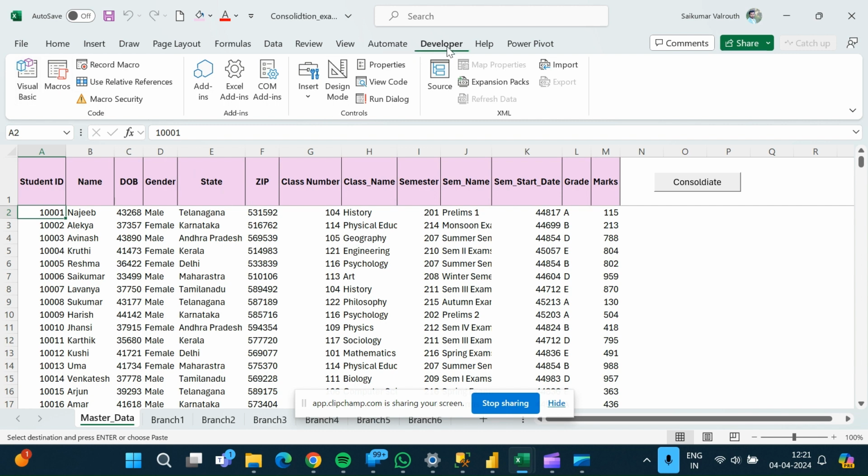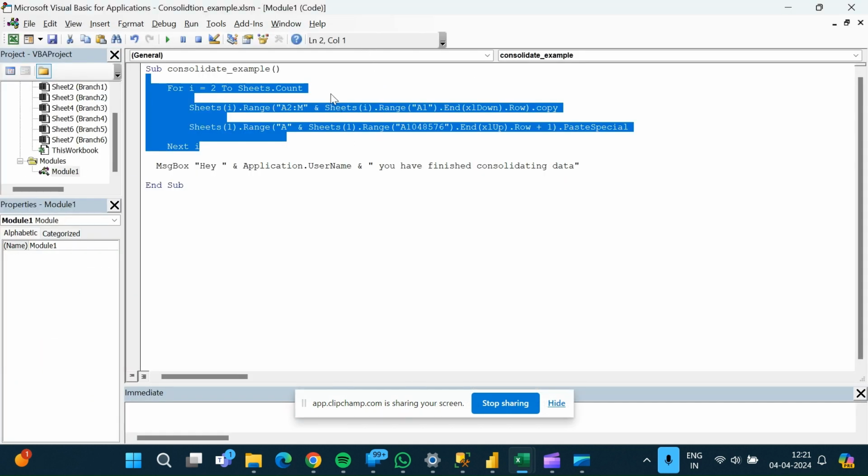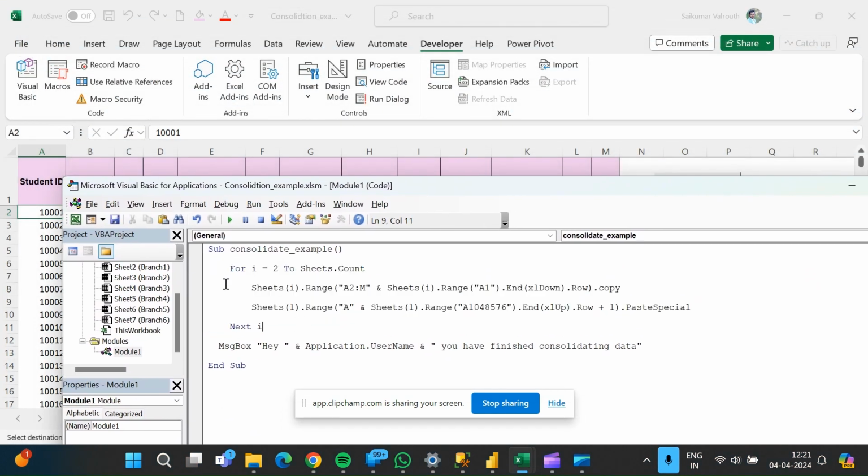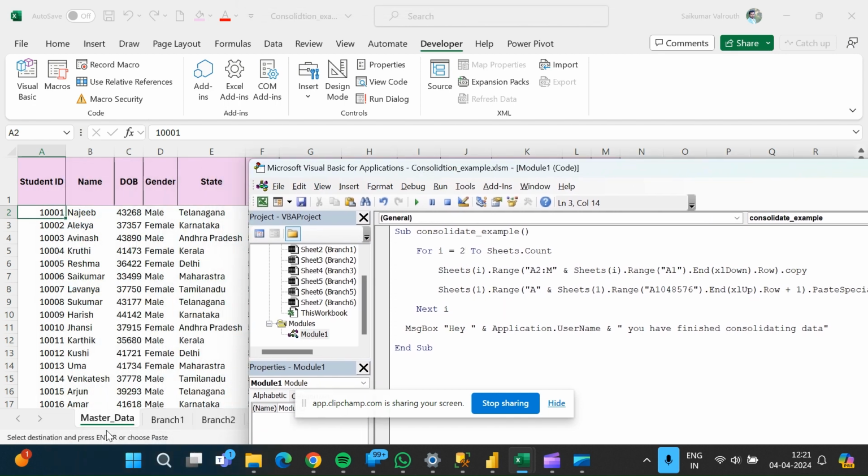Let me go to the Developer tab and click on Visual Basic. This is the code we have written here. Any VBA code starts with a sub procedure, which is Sub. Consolidation data example is the name of this particular macro, and here we have started a loop: for i is equal to 2 to Sheets.Count, nothing but how many sheets there are. That many times it is going to run the loop, and i is a variable starting from 2. Why 2? Because the first sheet contains the master data, which I don't want to loop, so that's the reason it is starting from 2.